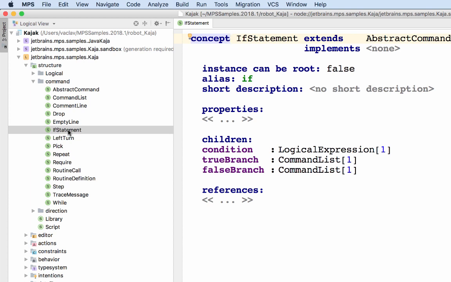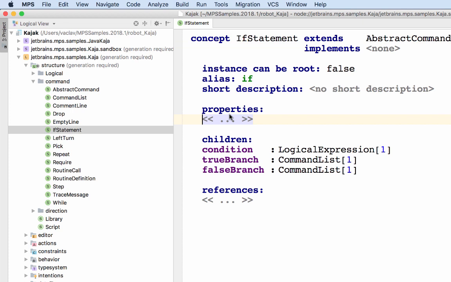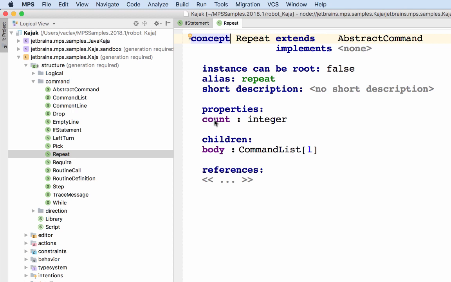Definition of concepts in MPS follows the object-oriented paradigm. So you define a concept and give it a name. And then you can extend some other existing concept if you like. By default, all concepts have to extend base concept. That is like the common super concept of all concepts. Each concept can define its own properties, children, and references. Properties express individual values of integer, string, or Boolean type, like repeat has a count property, a property that holds the number of how many times you want to repeat things in the robot language.